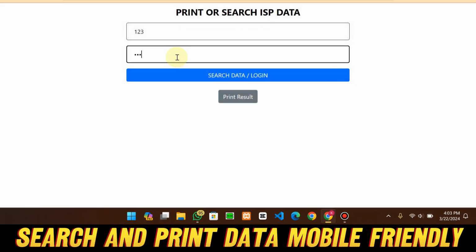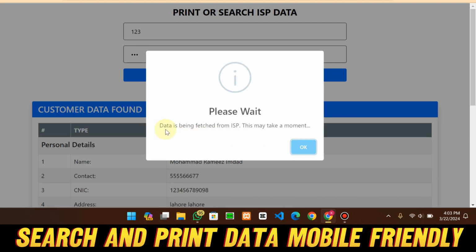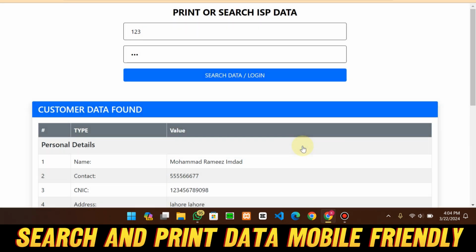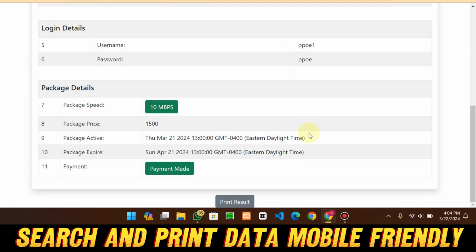So we need to enter both, and when we click on the data, a pop-up appears: Are you sure? Please make sure the information is correct. Okay, yes, the information is correct. Data is being fetched by ISP, so this is our pop-up. Now the information is received successfully and we can take a print.